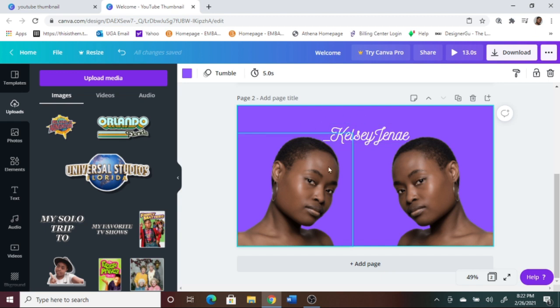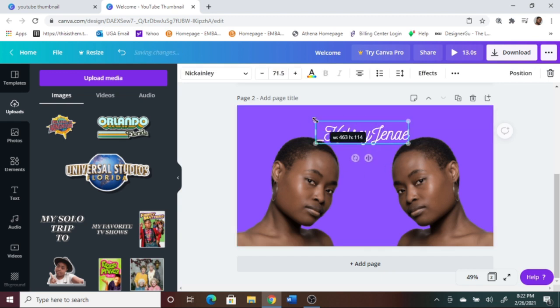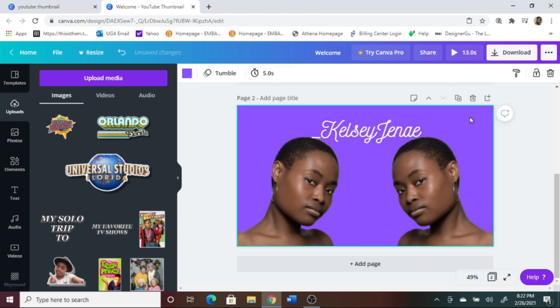Actually, let me see if I make it just a little bit bigger. Let's see how that looks. Again, make sure it's centered. Move it up just a tad bit so it's not overlapping on my picture. As you can see, that's what I have going on there.